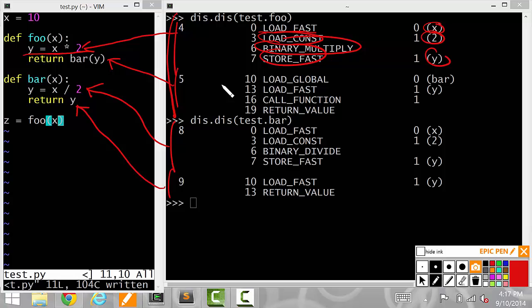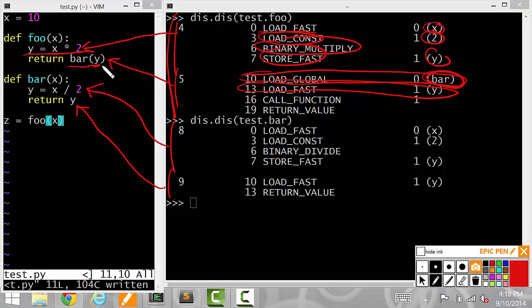The second one here is load global, another opcode. It tries to find a global variable named bar, because bar is a global variable somewhere. If it finds it, it loads fast y, which is this thing, calls the function, and then returns whatever the function returned. So that's that.